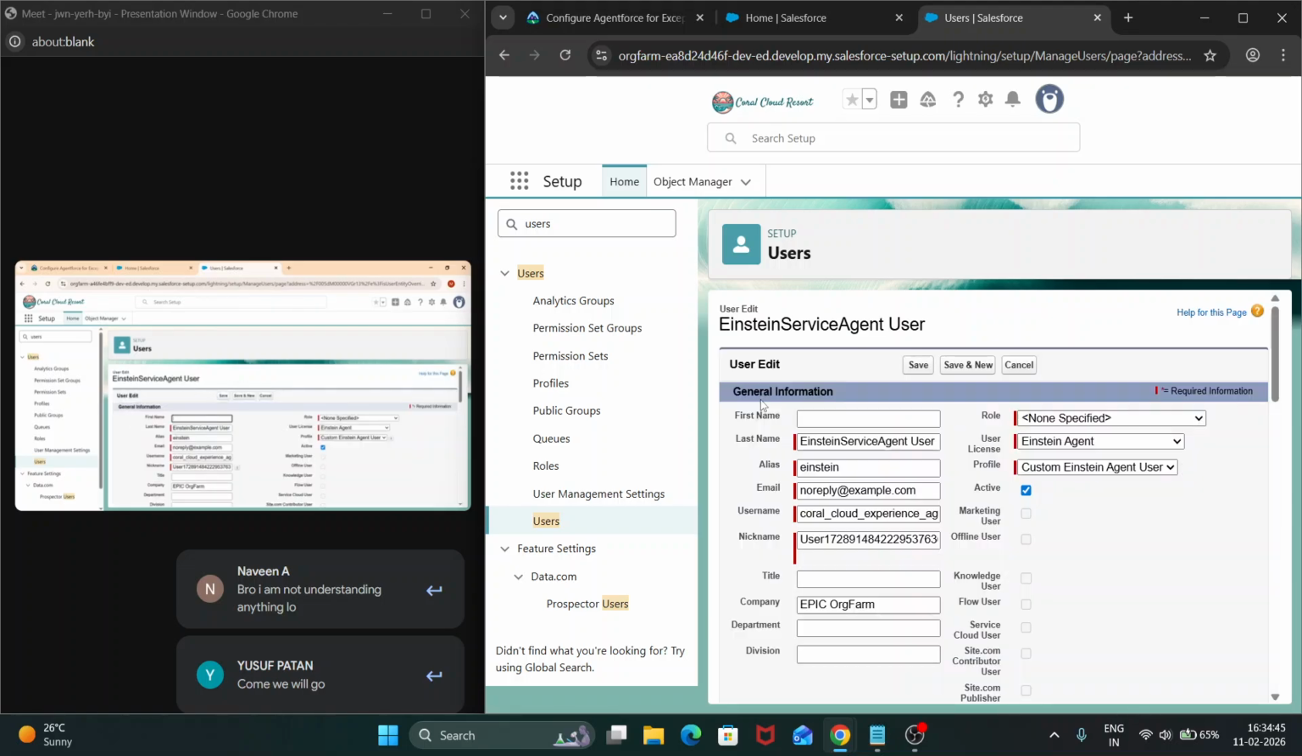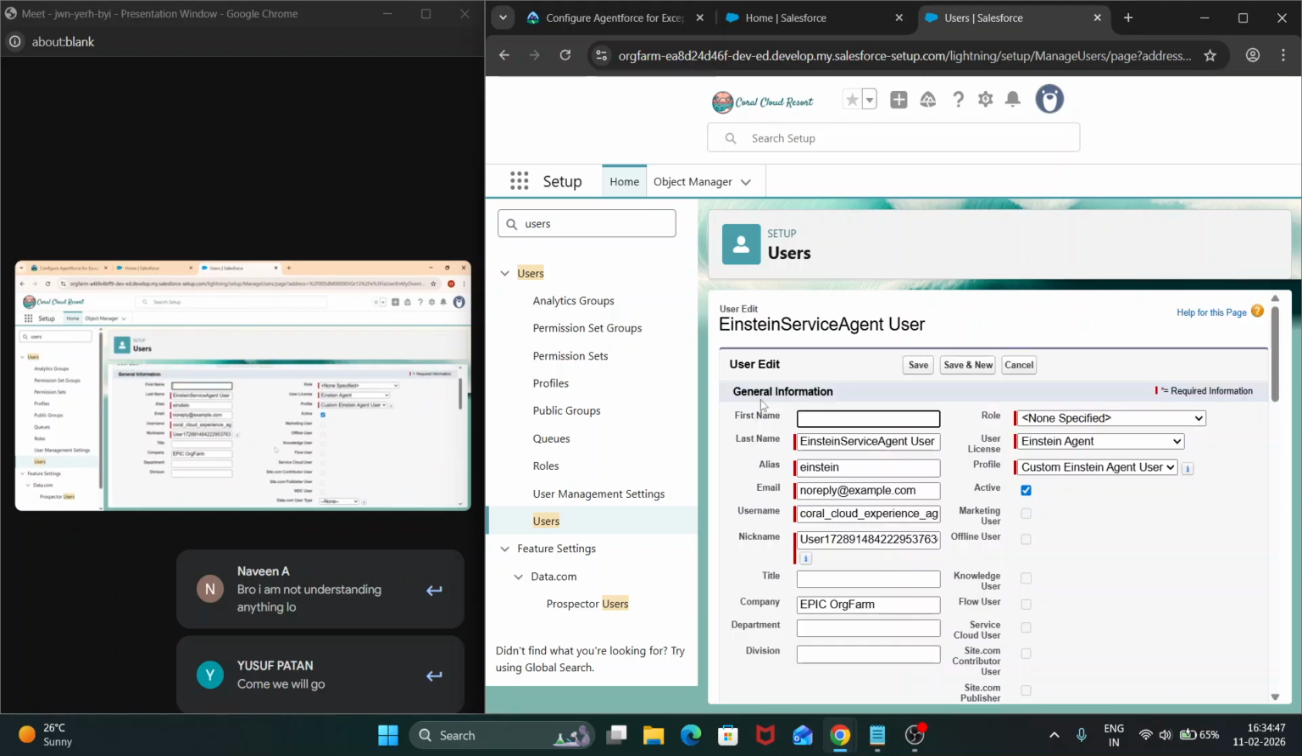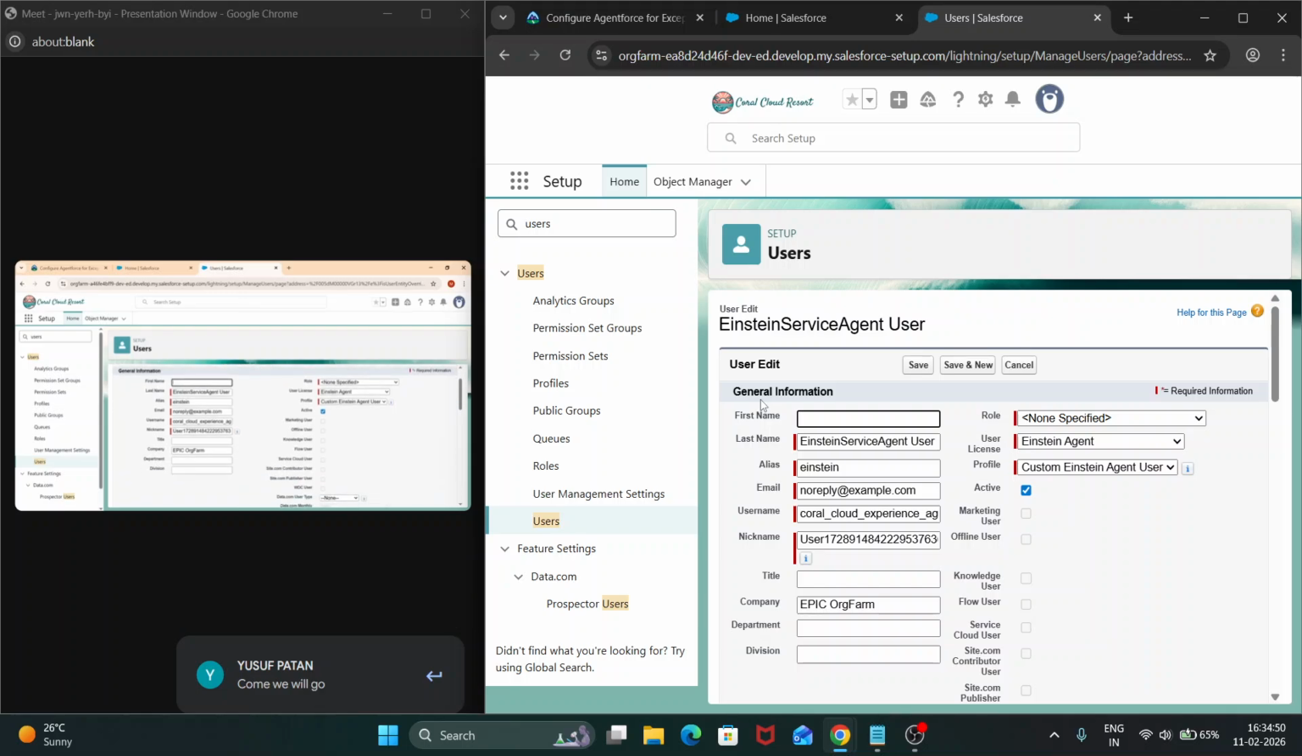So the user editing page will be open. You just don't change anything else. You just come to that.